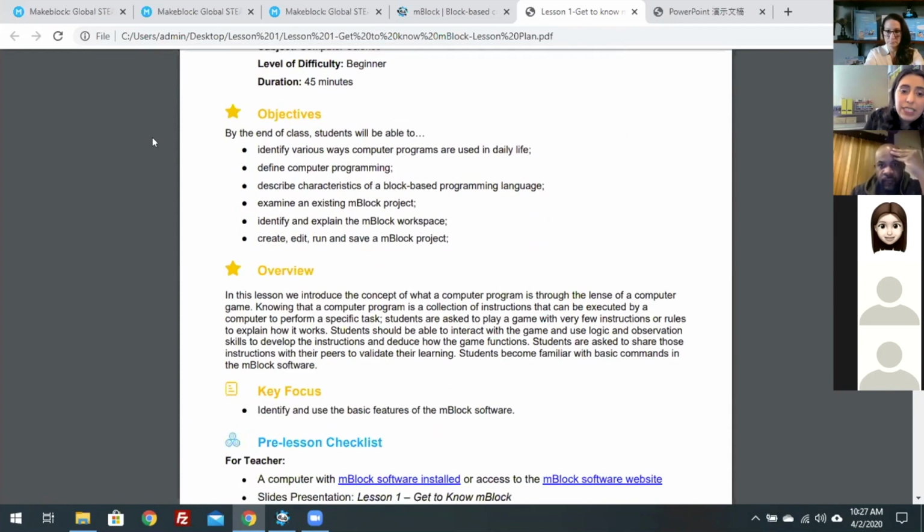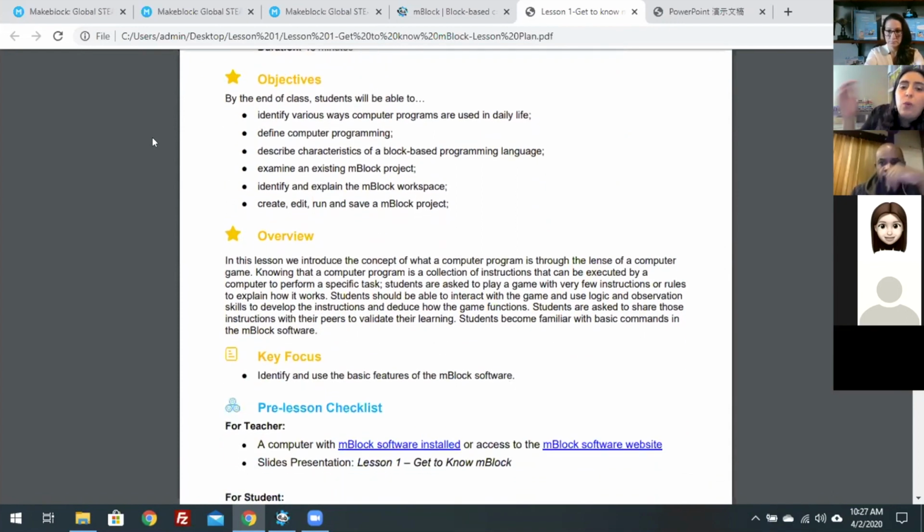In this lesson specifically, we will be looking at what is a computer program through the lens of a computer game. So we're going to be opening up a computer game and looking at that. And we're going to be seeing how it is a collection of instructions that can be executed by a computer to perform the task that it's been programmed to perform.